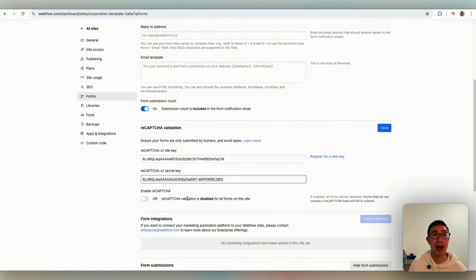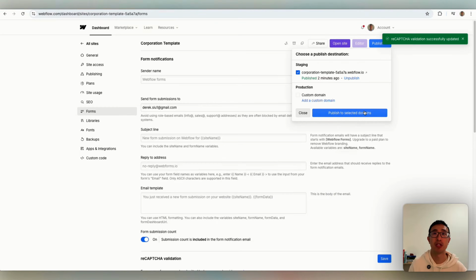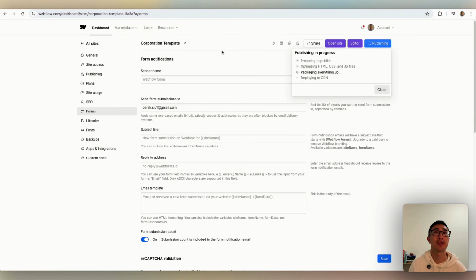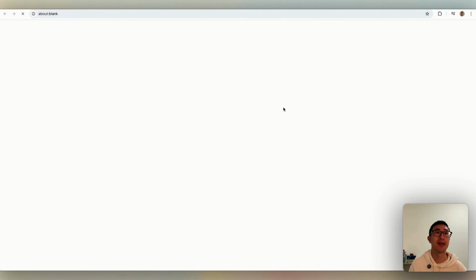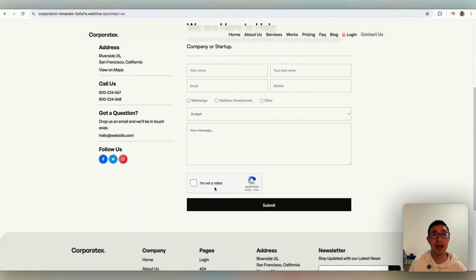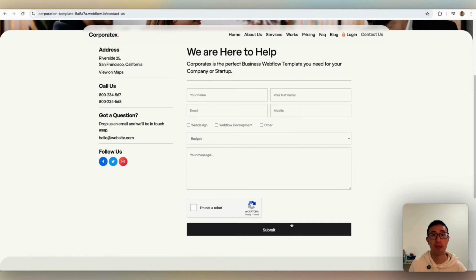Then once you're done, you can now enable ReCaptcha right here. You can go ahead and hit save. And then you can go ahead and just publish your site. And you'll notice if I load my site, you can see Captcha is now enabled and it won't let you submit the form unless you tick this box right here.